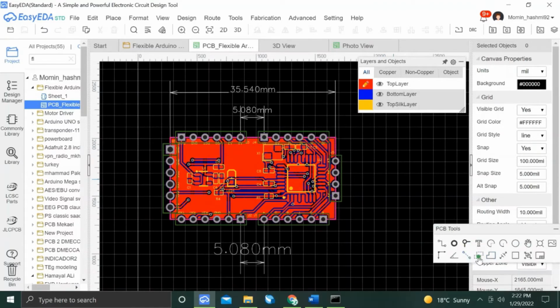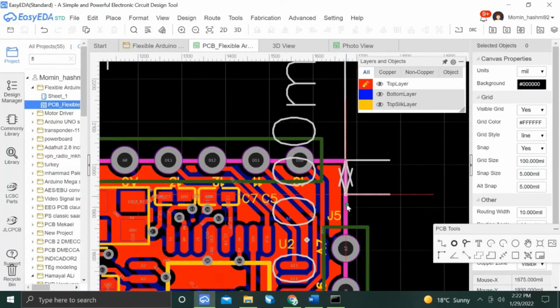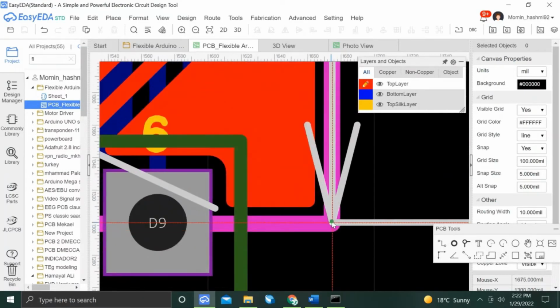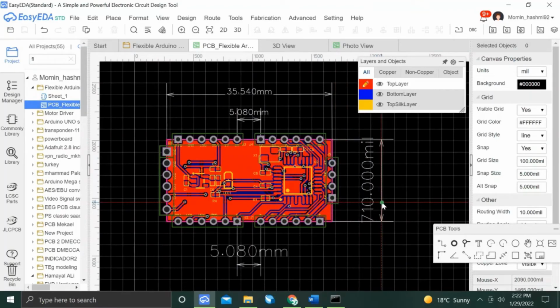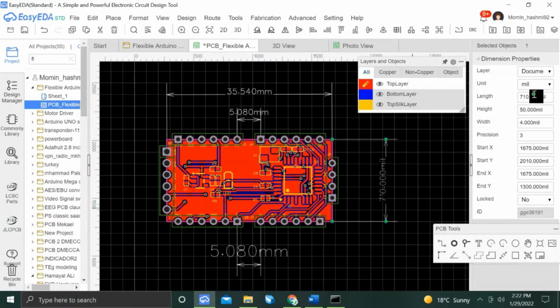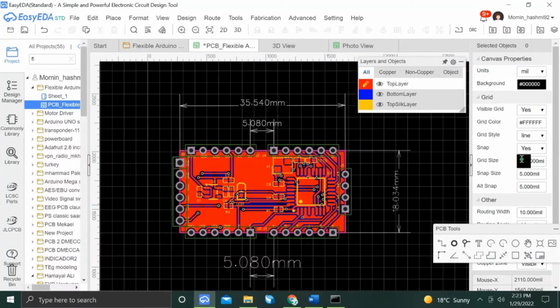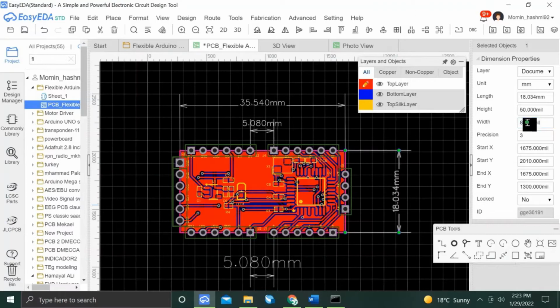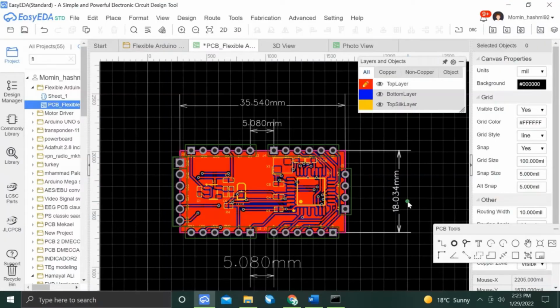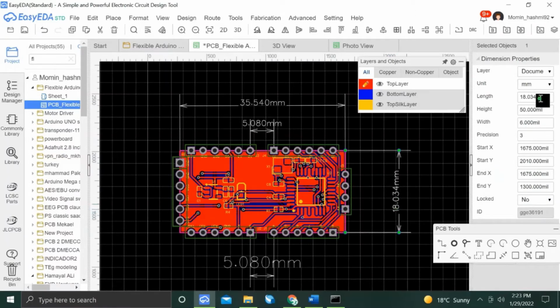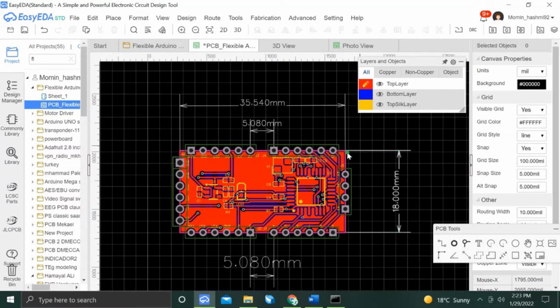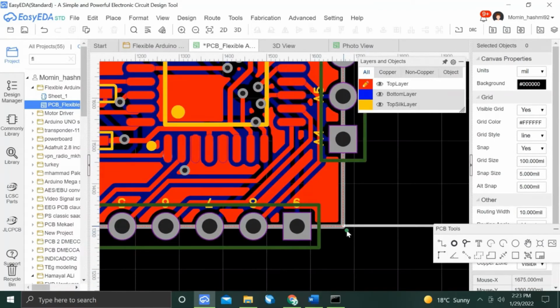Similarly, we will measure the height. We will change its height to 50 and its unit to millimeter. You see it is nearly 18 millimeter. We can make it the full 18 millimeter. We have just increased the width of our scale, so reduce it to 50.